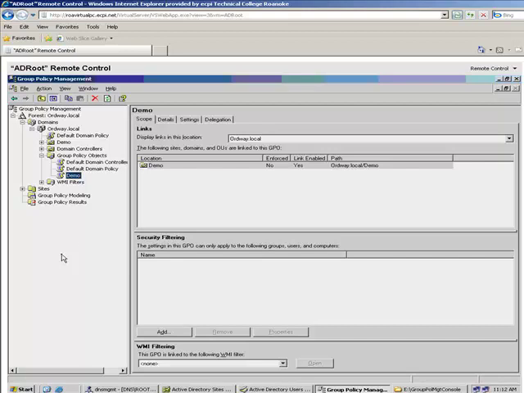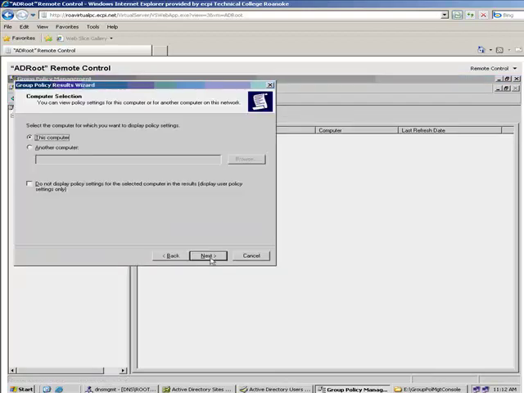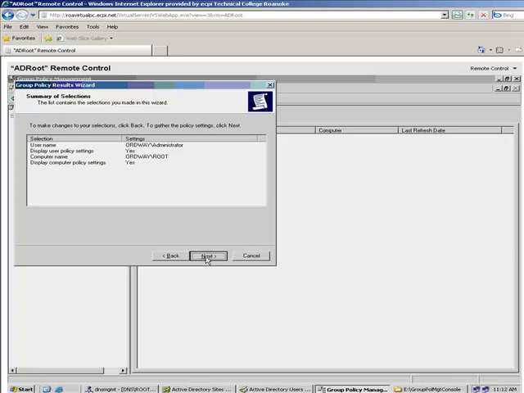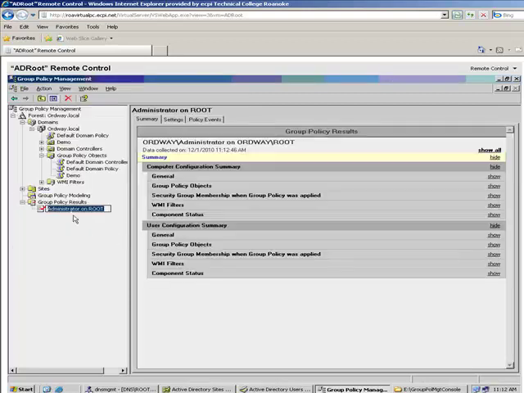Oh yeah, one other thing we wanted to look at, result set of policy. We can do either a group policy modeling or a group policy result. The modeling is, I want to model some policy. Here's what I want to do with these things. If I want to find out what the actual results are, we go to the users, and since this is the only user and the only computer, we'll just do this one. Shouldn't take very long because there's not a whole lot there.